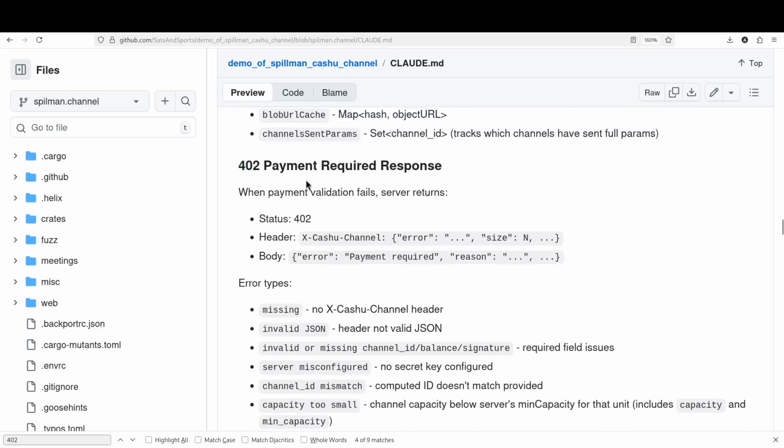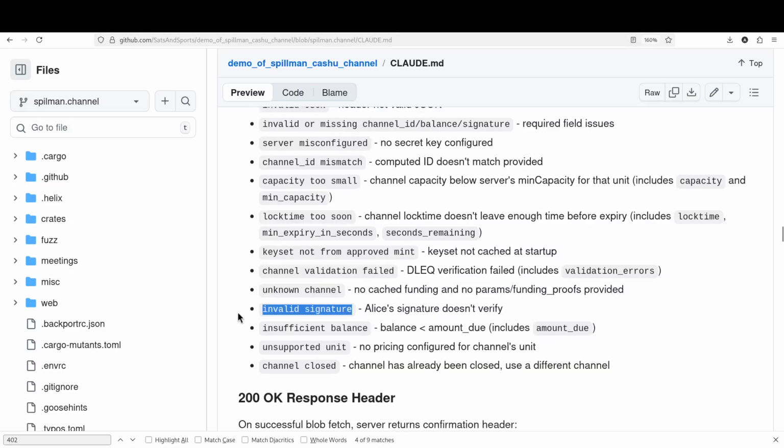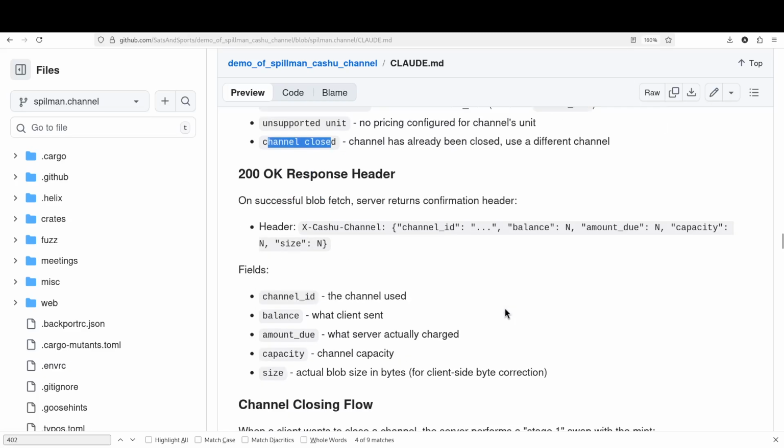if there's a problem with the payment, the server returns 402 payment required, the standard status code for that, with some details of what the server found was wrong. An obvious one is invalid signature or insufficient balance. The server keeps track of how much data it has served so far on this particular channel. So it knows what the balance should be, and it can tell the client that the balance was too small or the signature was invalid or that the channel has already been closed, stuff like that.